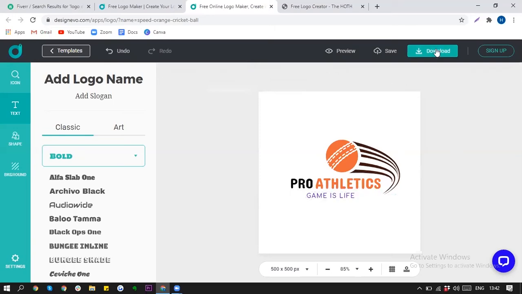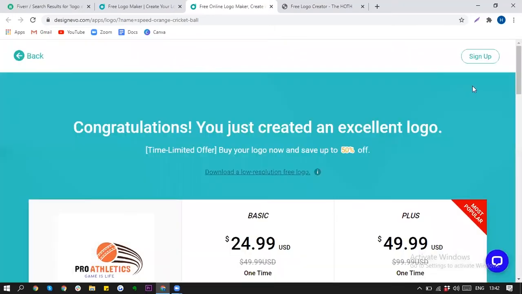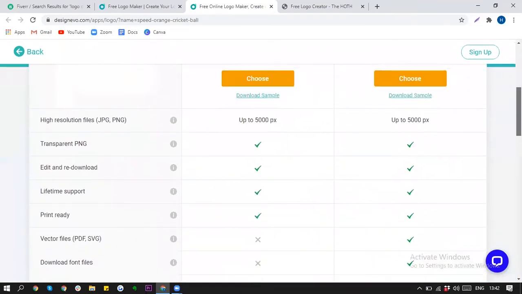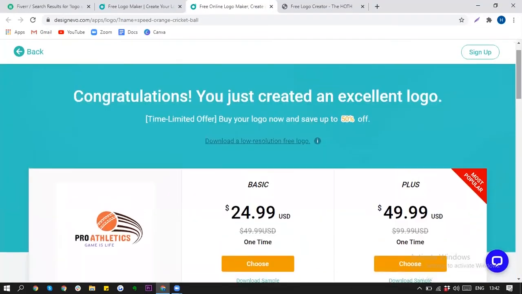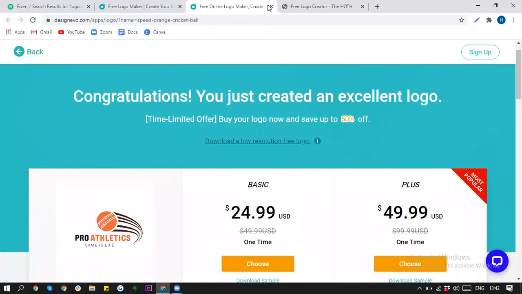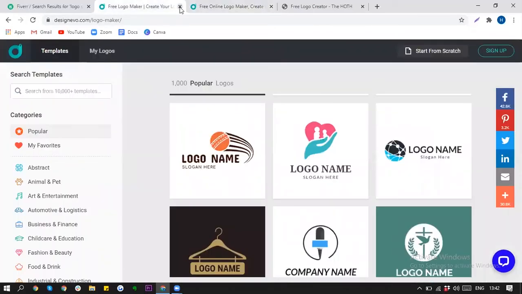After you're done, you click on download here, and then they are showing you some plans. You don't need to worry about those. Okay, you come over here, and then you click on download a low resolution free logo. Okay, and then you can sign up here, or you can sign up with Google or sign up with Facebook, and then once you sign up, you can download the logo from here. Okay, guys, so that's it for our first free tool.